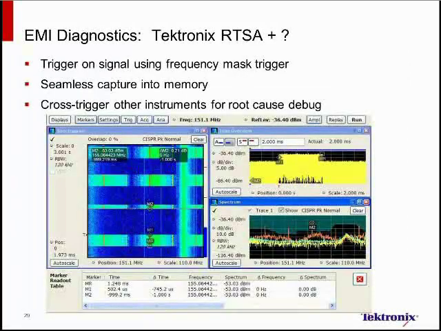When thinking about a Tektronix RTSA, we have something we call multi-domain correlation. So I have the ability to employ a frequency mask trigger or a DPX density trigger, capture a specific moment in time, and cross-trigger other instrumentation. Now that could be a protocol analyzer, it could be an oscilloscope, it could be a logic analyzer. The key thing is that the time correlation is available. So when we need to take information from dissimilar instruments, we can actually put it together in a time-correlated fashion.